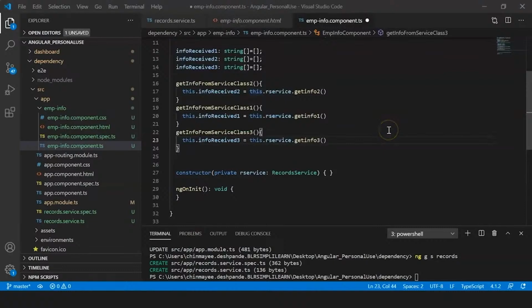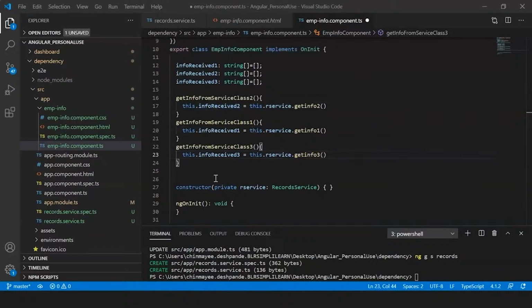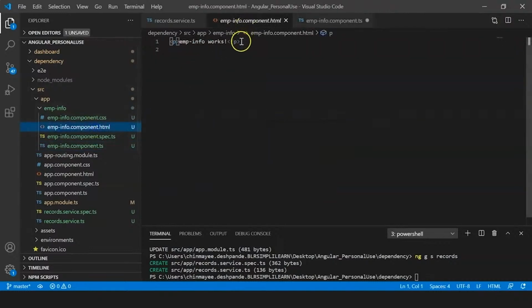Alright, so I've created 3 different methods here: get info from service class 2, 1 and 3. And these methods will retrieve the data and add it to our array here, that is info received. Alright, and lastly we'll have to create an unordered list in our HTML file here. We haven't added anything, so let me get rid of this.